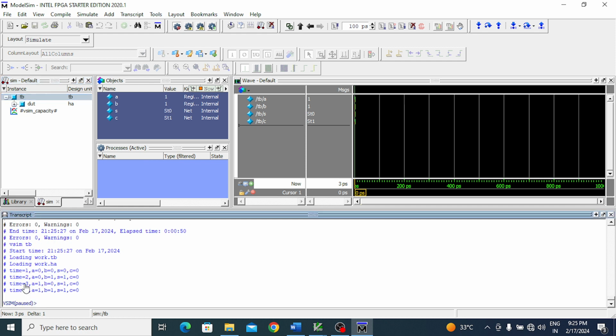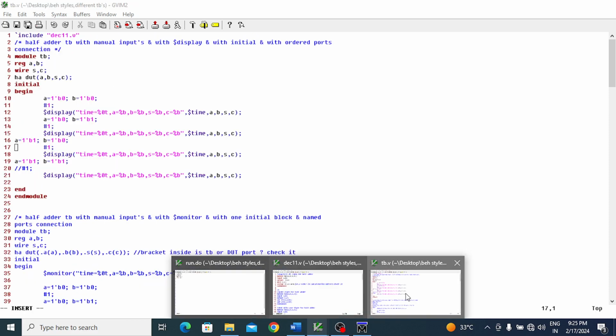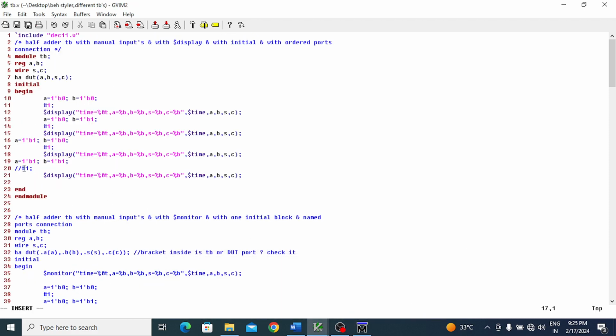See here, this is 3, this is 3. Here also 1 0, here also 1 0, even though it is 1 1. Understood? So maintain delay here also.